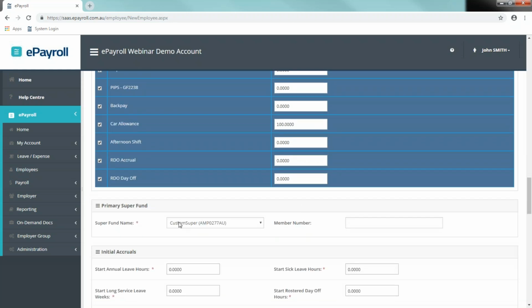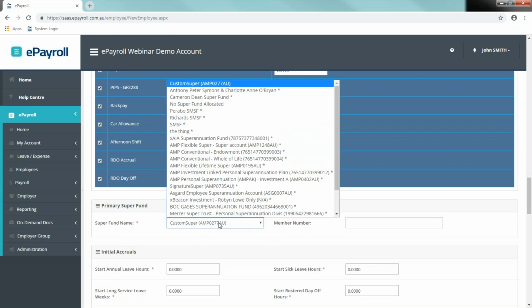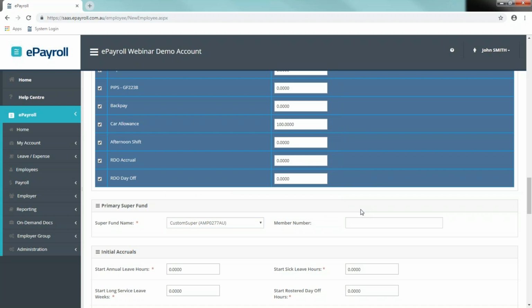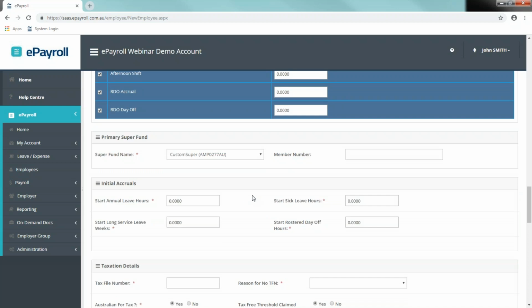Next, we've got the primary super fund. This will have a list of all the super funds that you've added to your account. With A Payroll, we only have compliant super funds available, so you can ensure that the employee is part of a compliant super fund. There's also the option for us to pay the super for you if that's something you're interested in.